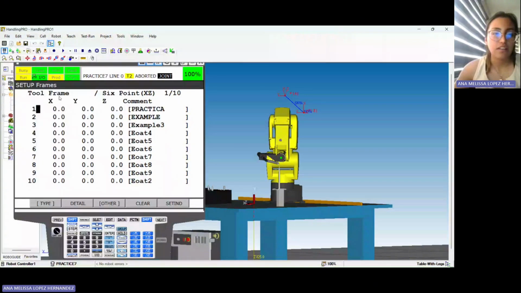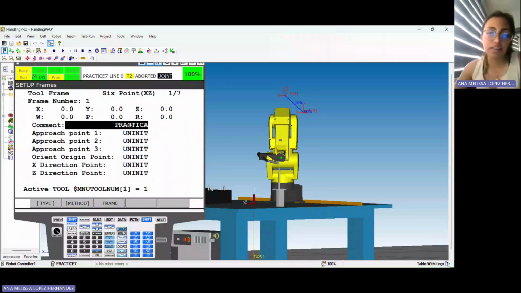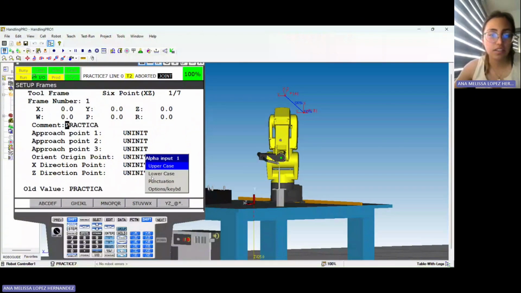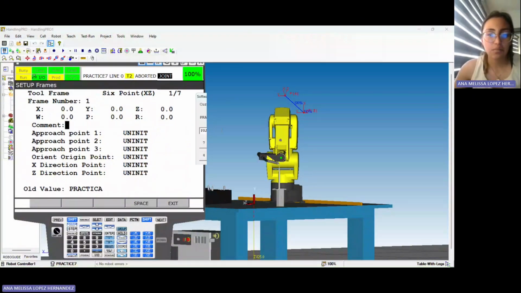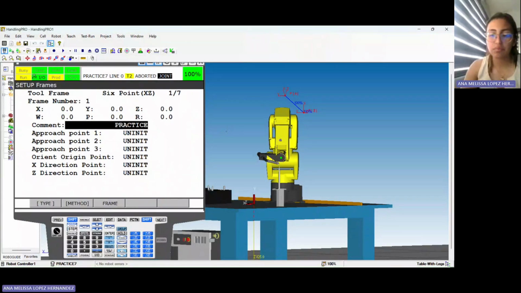So, all the frames that the robot has. Select one frame to work on, and in my case, I select frame number 1 and press detail. Then I add a comment, using the keyboard to name this tool. Okay, now input the first approach point. Before this video, I searched for all the coordinates of points 1, 2, and 3, the different approaches, as the manual says we have to do.